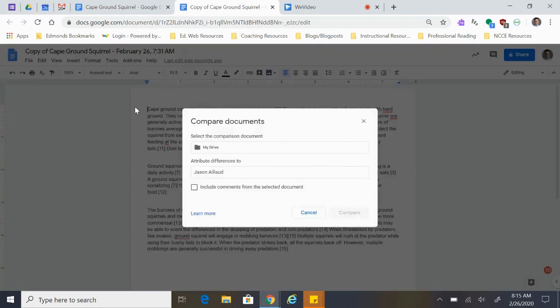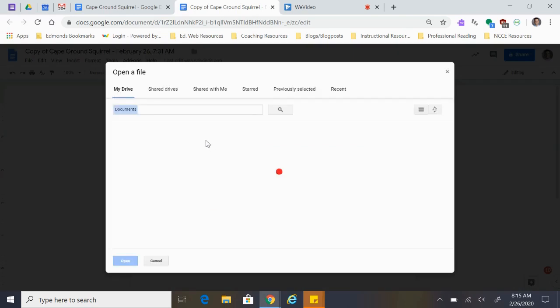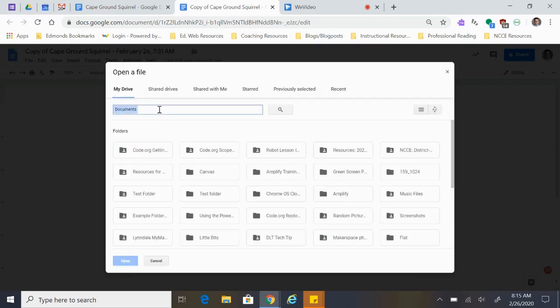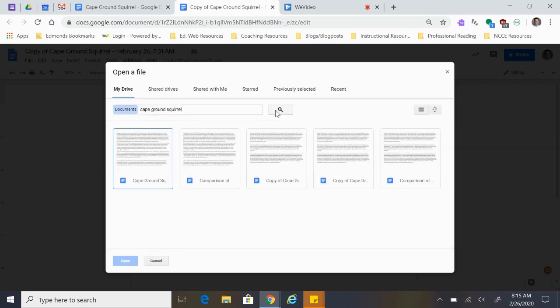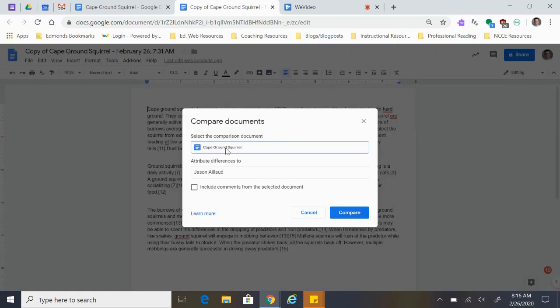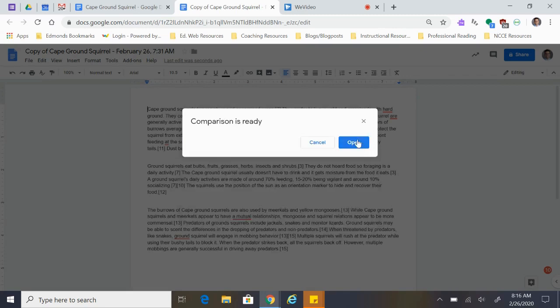Now, I do have to find what document I want to compare, so I'm going to click my drive. And the quickest way I've found to find the file is just to search for the name of it. So we know it's called Cape ground squirrel, so I'll type that in and click search, or you can just hit enter on the keyboard. And I was playing around with this today, so we see that there's a lot of these, but we just want the original Cape, or the original final draft, Cape ground squirrel. So I'm going to double click on that, or click on it and click open. When I have it there, I can click compare. When the wheel finishes spinning, I click open.